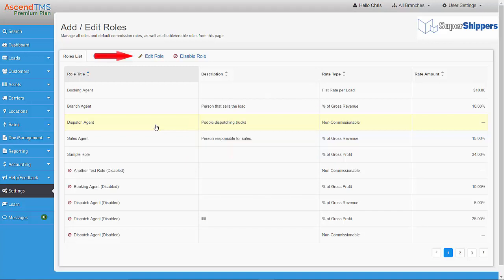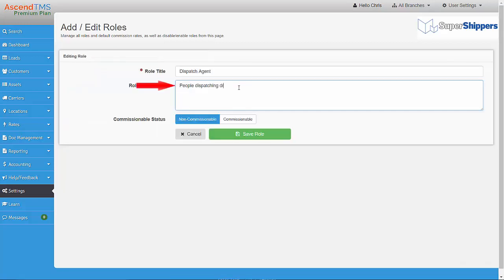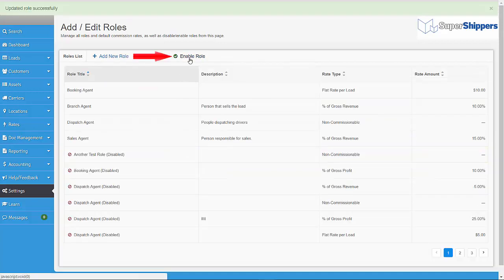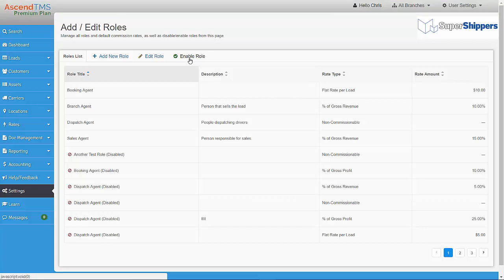As mentioned previously, I can also edit a role, or if I don't want to use a role any longer, I can disable it. See how simple that was?